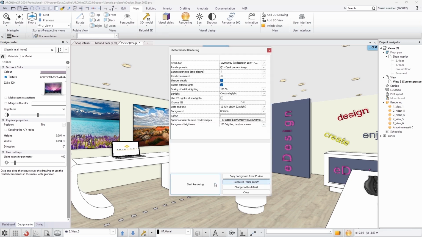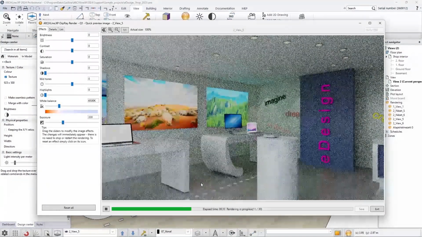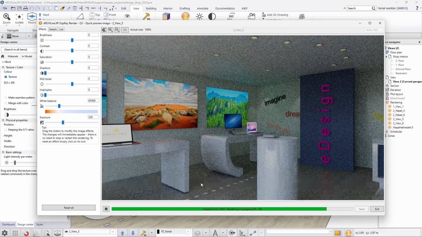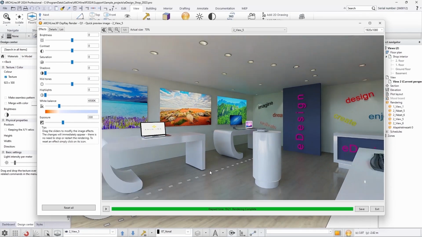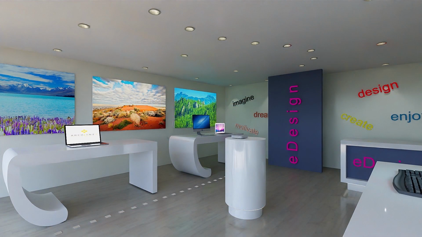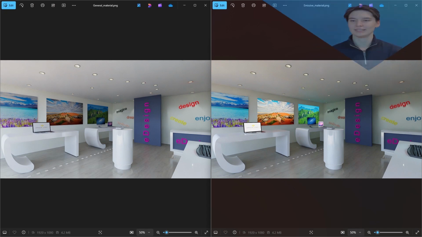When you start a render, these surfaces will look naturalistic and lifelike. In this comparison, you can see how much better the real emissive materials look in this scene.